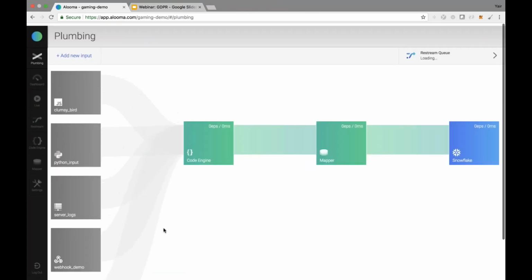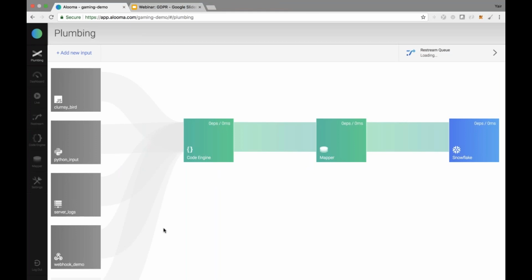Now, every one of those can be set up as what we call one click or automatic. One click means let Alooma automatically discover the schema, let Alooma automatically create the tables on the Snowflake side, and let Alooma do everything for you. Or you can choose manual, which means I want full control over the data, full control over the code.